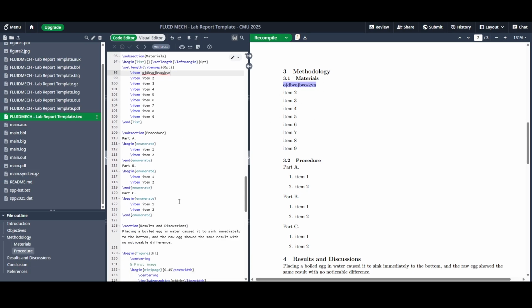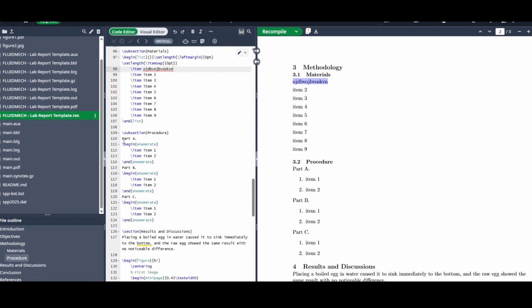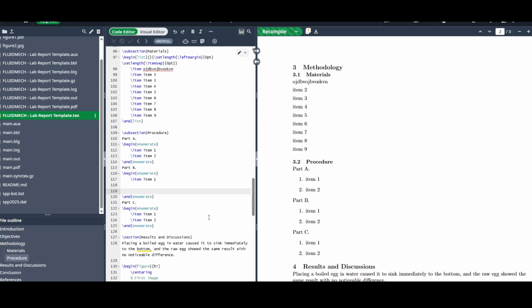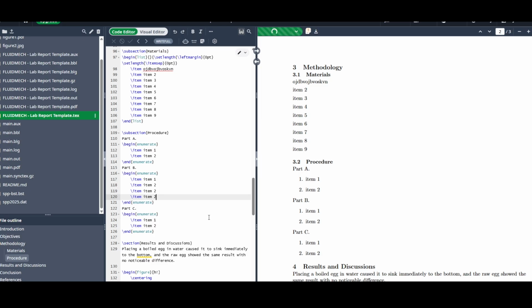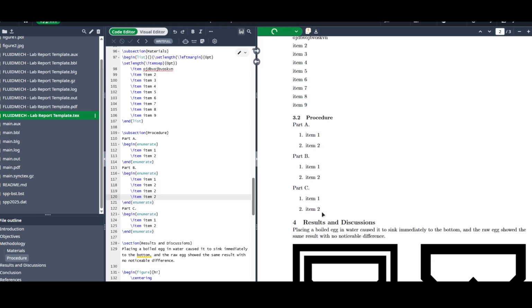Same thing goes for the procedure. We have part A, part B, part C. We have item 1, item 2, item 3. There's no item 3, I just mentioned it just for you. And if you just want to add more items, you just copy paste it, just so. Right, and it will just automatically recompile as it is.